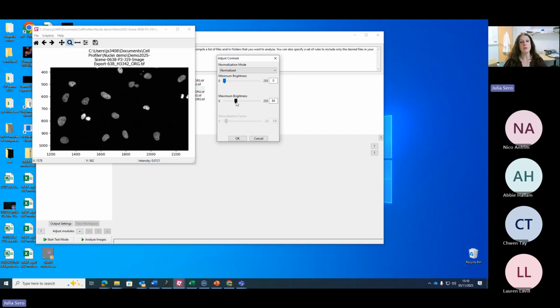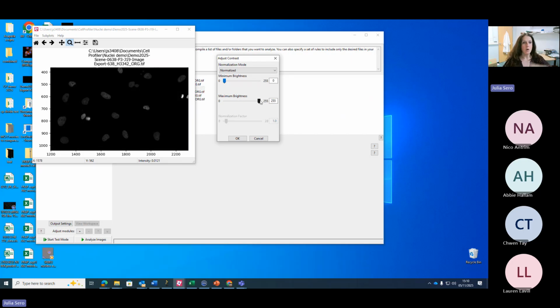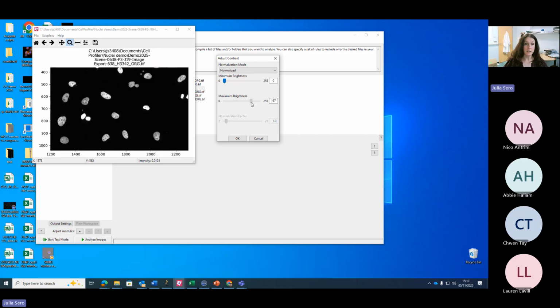This is also quite helpful because you can see how much of the full dynamic range, where 0 is black and 255 is white, that image is taking up.